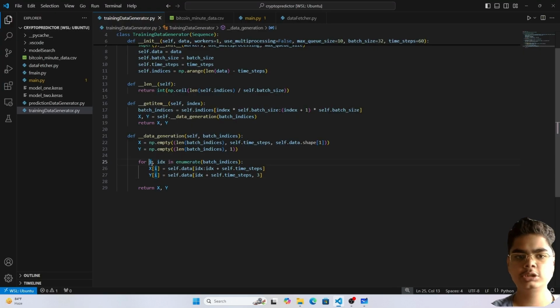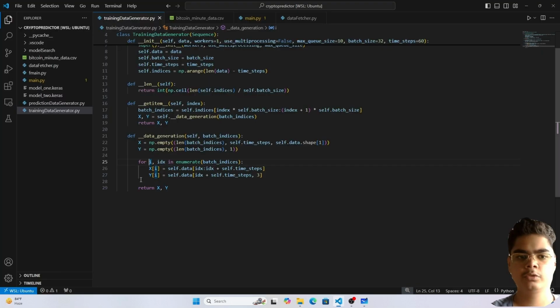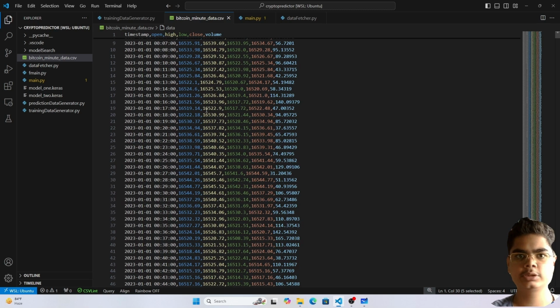So actually, for the 0th iteration, according to this example of the data set, we will store 62 at the ith position of this Y array. Now if we go back to our original data set here, then we will find out that the column having the third index is actually the column in which the closing prices of the Bitcoin are stored according to their timestamps, which is this column marked by this color.